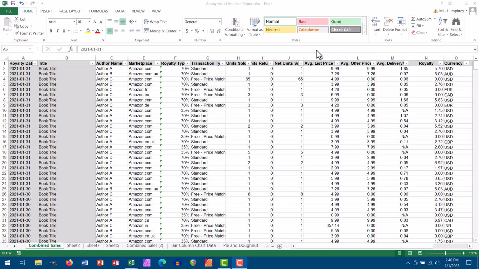One of the other things that's nice with Excel is I don't always want to write a formula. I just need a quick total. And one of the ways to do that is just to highlight your cells. So in this case, I'm going to look at units sold, and I'm just going to click on column H to highlight the entire column.